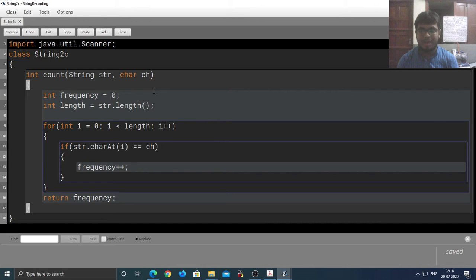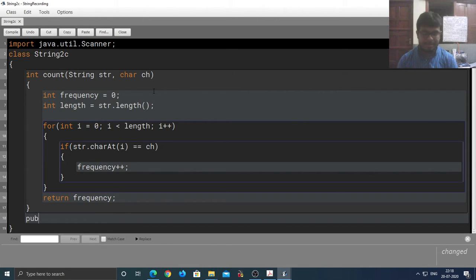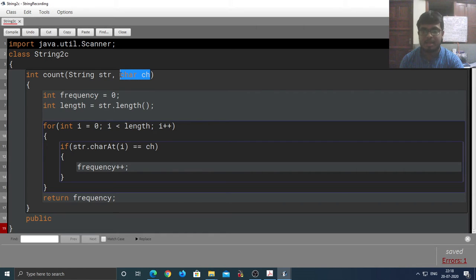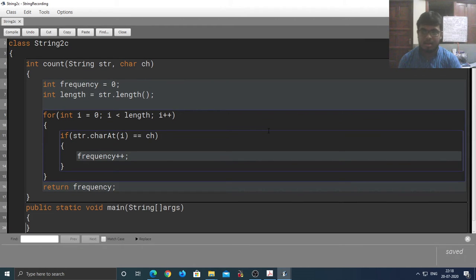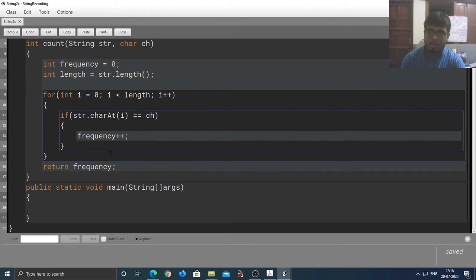All right. Now, in the main method, I'm going to take the string as input. Moreover, I'm also going to take ch as input. Okay? So public static void main. I forgot to tell you that I'm going to take the ch as input as well. I'm really sorry for that. All right. So we need to create the scanner object first.